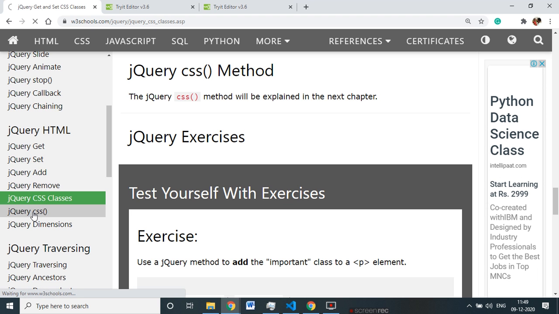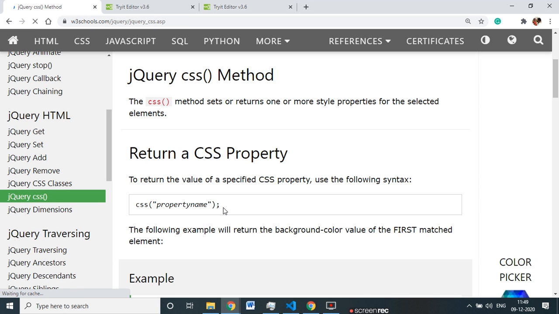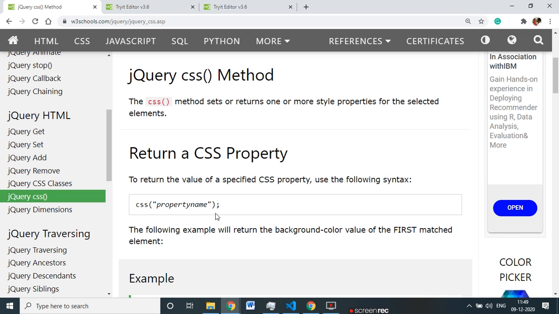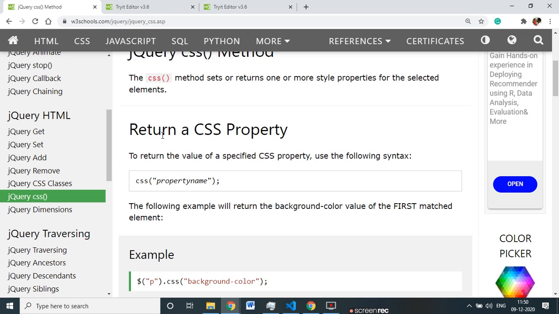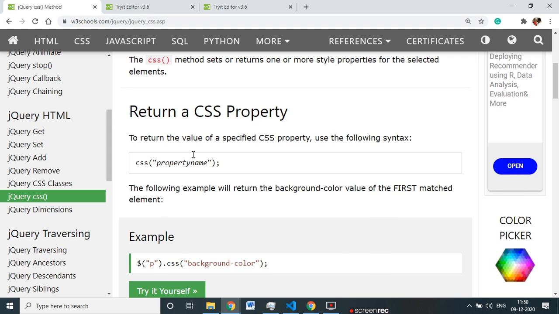Now the next thing is the jQuery CSS method. So what is CSS here? Earlier in the earlier session we used the jQuery add class, toggle class and remove class. The purpose of those is to add the classes, and based on that the CSS attaches. Here we can directly add the CSS properties to the HTML element. It sets or returns one or more style properties of the selected element.